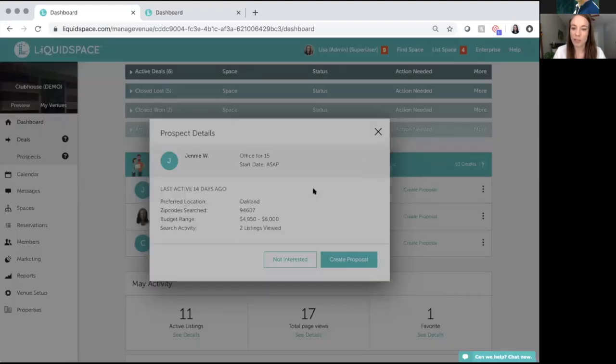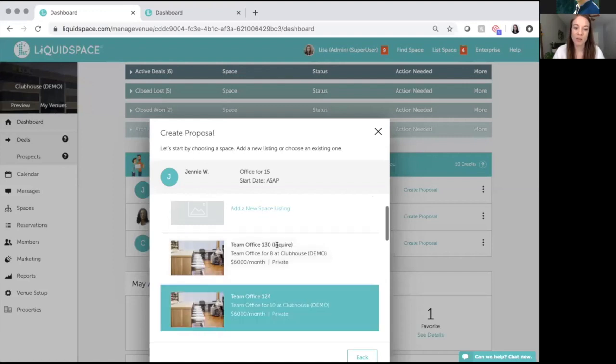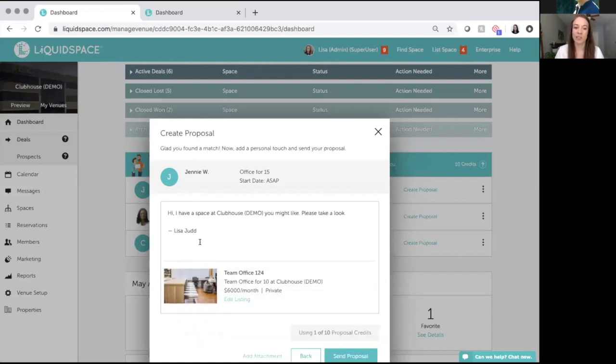And to do so, you just click that Create Proposal button. You can select the space that you want to send, and then you can customize the message to Jenny. If Jenny's interested in that space that you sent, she could respond back, and you can suggest a tour time.